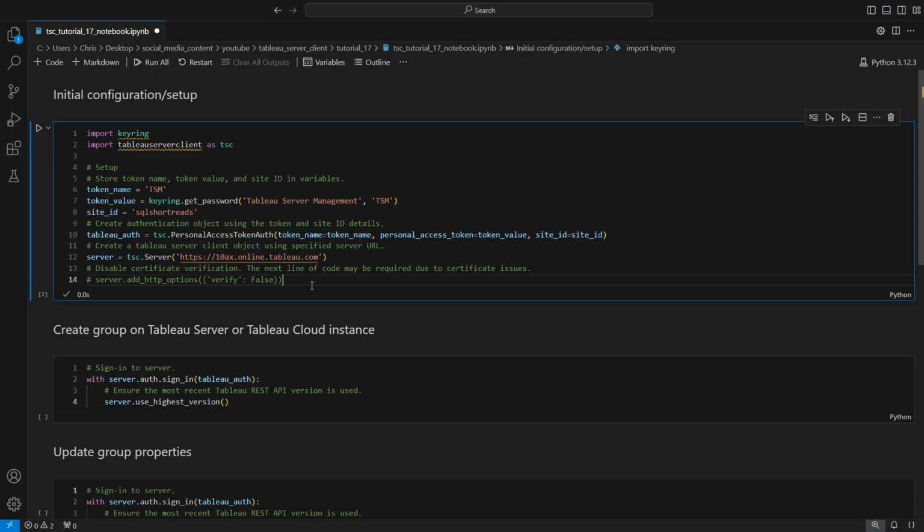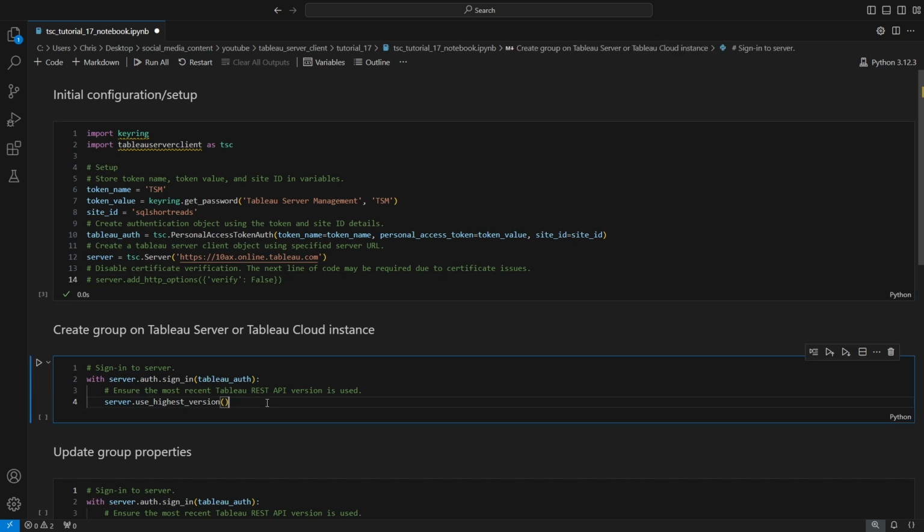Okay, to start off this exercise, we'll run this initial block here that's responsible for configuring our authentication object. This authentication object is going to allow us to sign in and authenticate to my Tableau Cloud instance. Let's go ahead and run this. Also, if you're unfamiliar with this block of code here, I highly recommend you check out tutorial 2 of this series. In that tutorial, I walk you through connecting to your Tableau Server or Tableau Cloud instance for the first time.